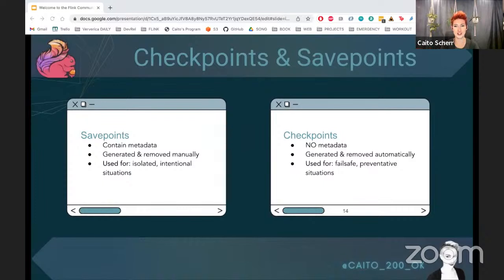And there's some automation in there as well now. Because save points contain at least some of the data that a checkpoint has, they can be used to restart the app, but that's not really what they're for. I always remember the difference here is that save points are for isolated intentional situations, as opposed to being a fail-safe preventative mechanism, because that is what checkpoints are for.